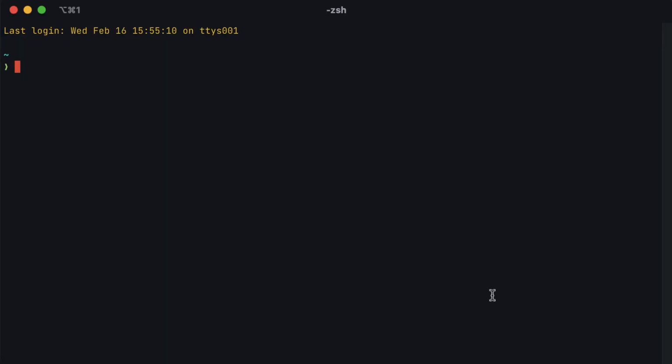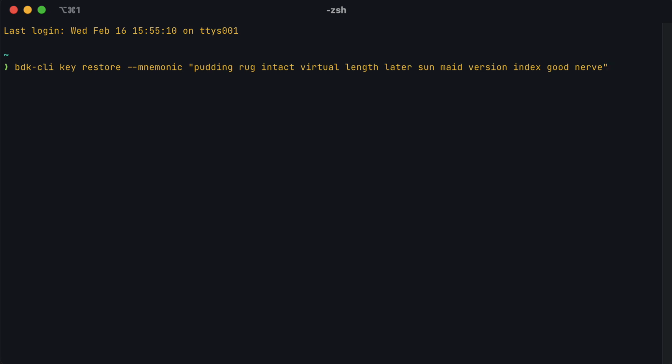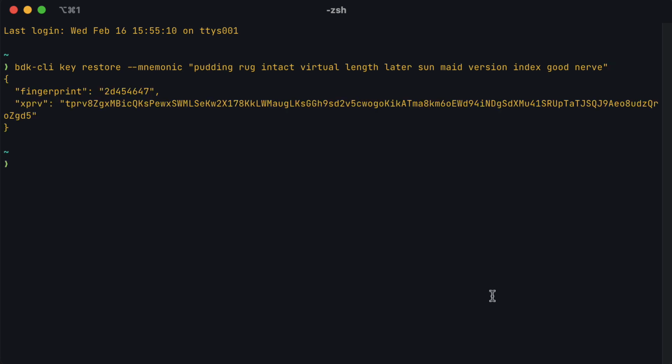The last thing I want to show you is how to go from a recovery phrase to the BIP32 root key. So for example, if I wrote down the 12 words earlier, what I could do here is bdk-cli key restore mnemonic, and then my words. This gives me back my root key or the xprv, and so I can rebuild the descriptor from there.